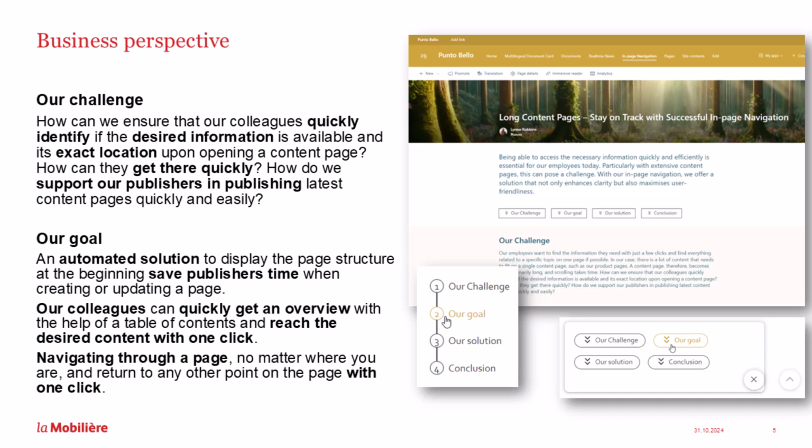We had three main objectives. Firstly, we needed a way to show the page structure automatically at the beginning. This helps our publishers save time when creating or updating a page. Second, our colleagues get a quick overview with a table of contents and can reach the information they need with one click. Last but not least, it should be easy to navigate through the page from anywhere. You can jump to any section and return to any other point on the page with just one click.